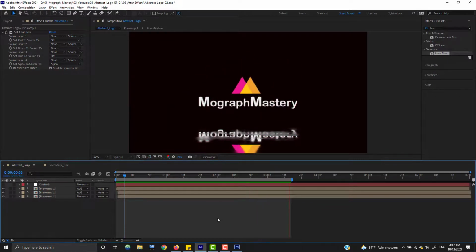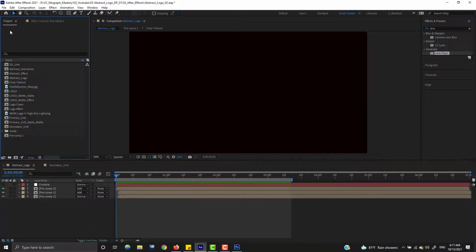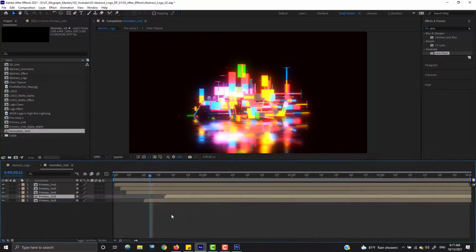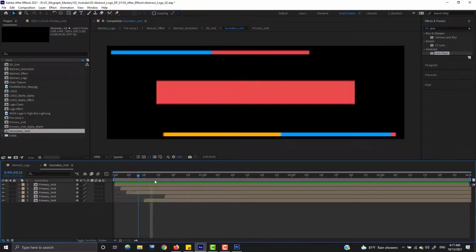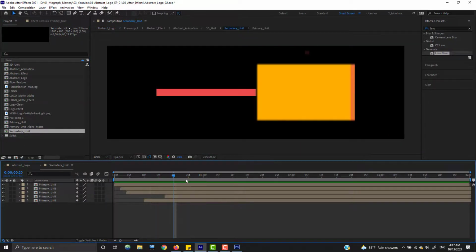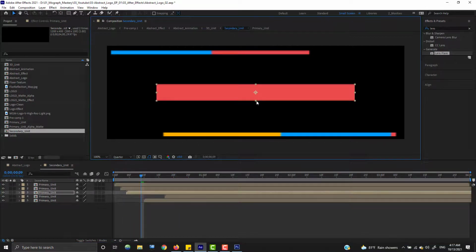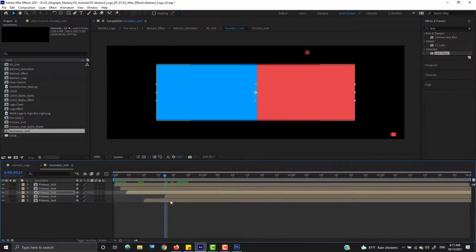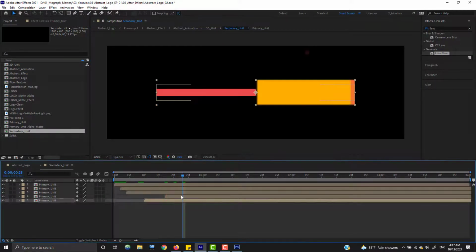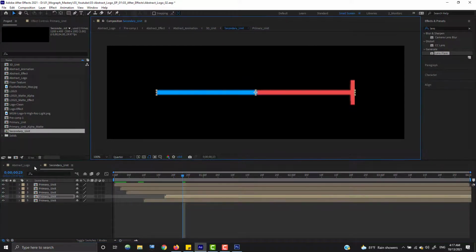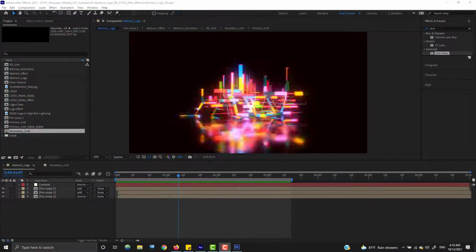Now this animation is super easy to change. You can go to the secondary unit composition and change anything here. For now, let's do something very simple, like let's scale down these elements, scale them down substantially, so you can see everything's being updated here.